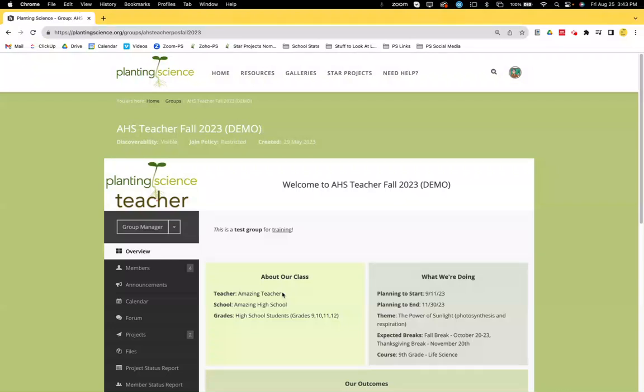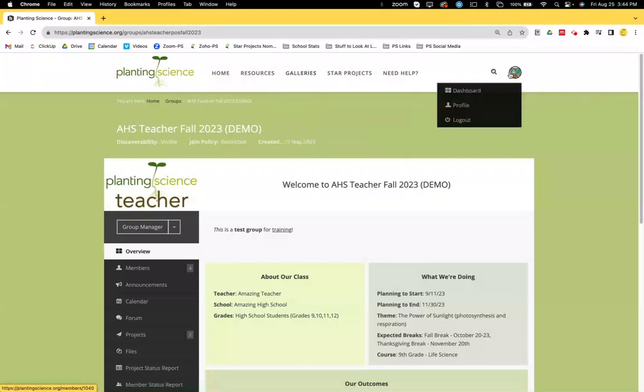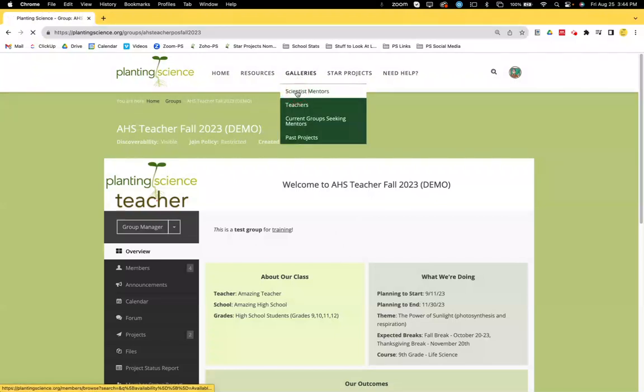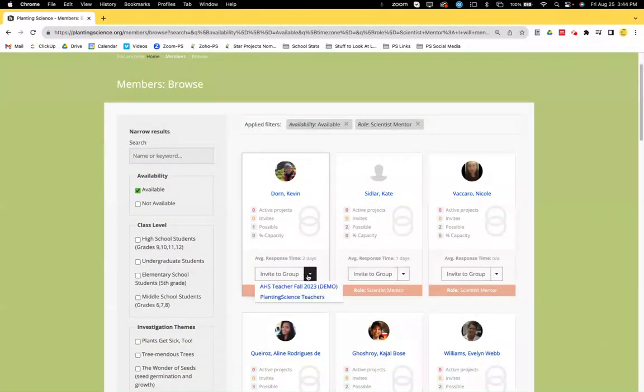So if you're somebody who's traditionally been a mentor, you've probably seen this from the other side. If you are signing up right now to be a mentor, this will give you an idea of what to expect when you're being recruited. One of the nice things about our website is that it features this scientist gallery and teacher gallery. And as a teacher with a group right now, if I click just on the gallery, it will show me a bunch of people and I can invite them from here to my group.